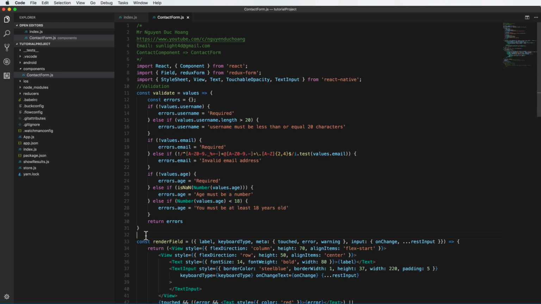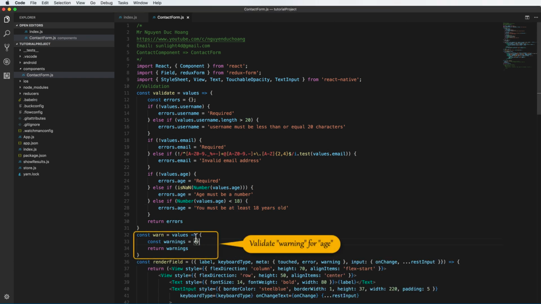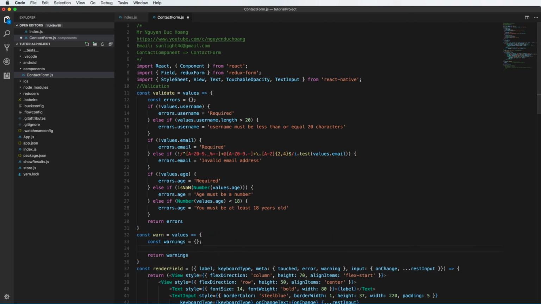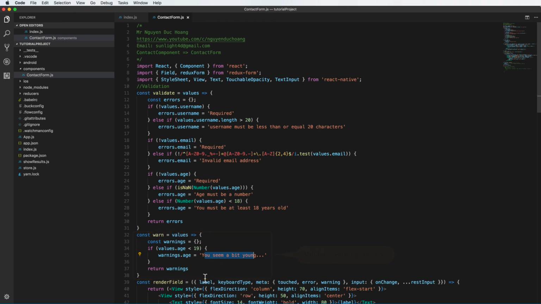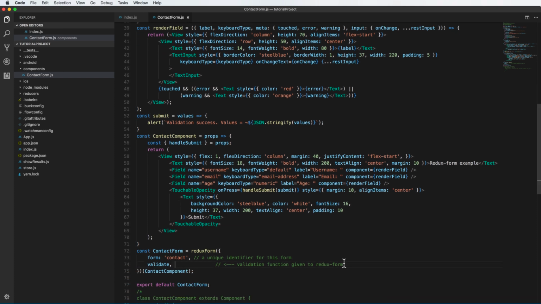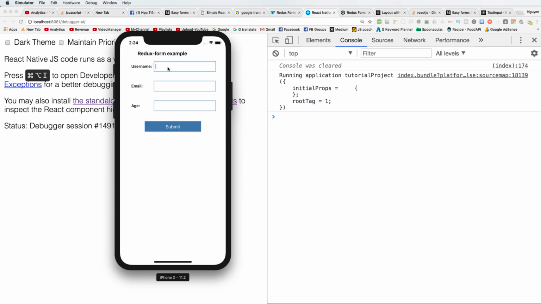But what about the warning? Warning means that the value is okay, but you should change this. For example, this is the object for warning. If the age is less than 90, it is okay. It's okay, but it is quite young. Yes, it is quite young, but it should be okay. And you can add it to here after the validate. So we have one for warning.